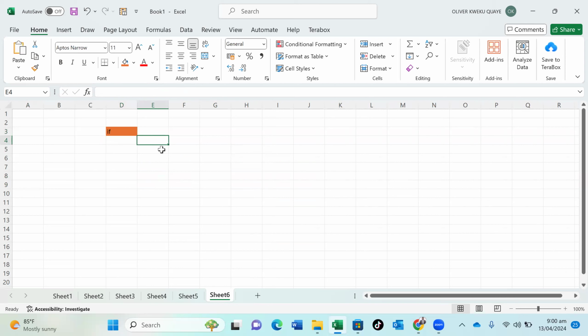Now we have a list of fruits over here. So we have apple, we have mango, we have orange, and maybe we have tomatoes over here. And now I want to use my if function.